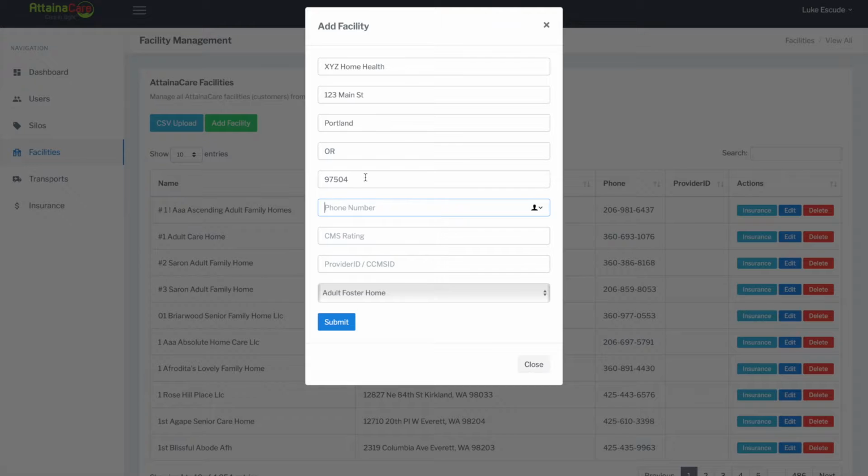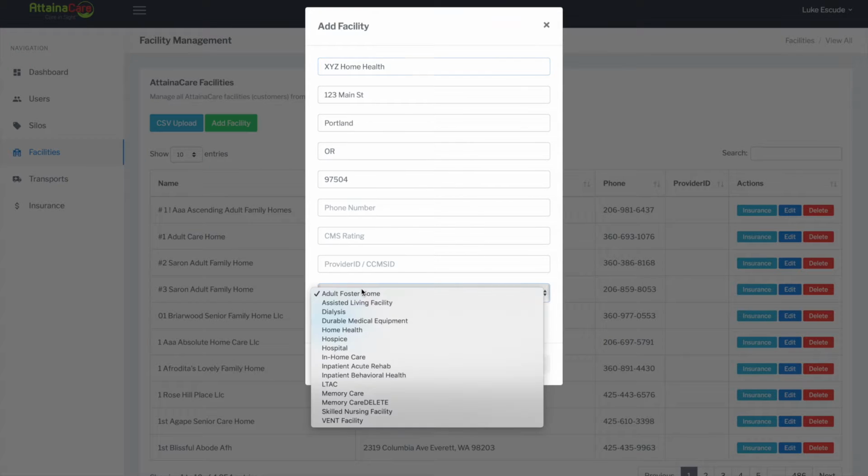I realize this zip code is incorrect, but just for the sake of example. Now, if you know their phone number, it would be excellent to add that. Same with their CMS rating and their provider number if they've got one. The critical information, however, is their name, their address, and you must make sure to select the correct silo.